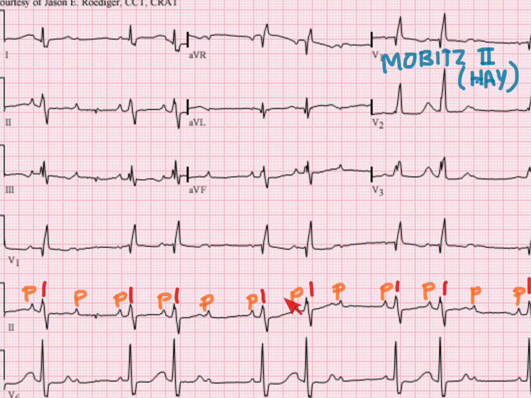One, two, skip. One, two, skip. So that's what we got. We got two, and then we skip one. So we have three P's for every two QRSs. So you could characterize this as a 3-2 Mobitz type 2.